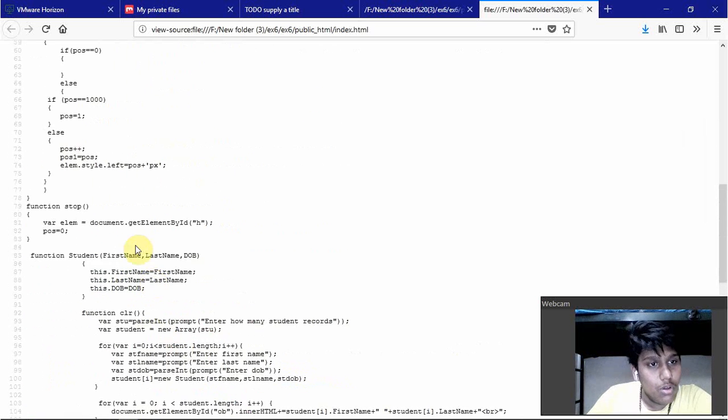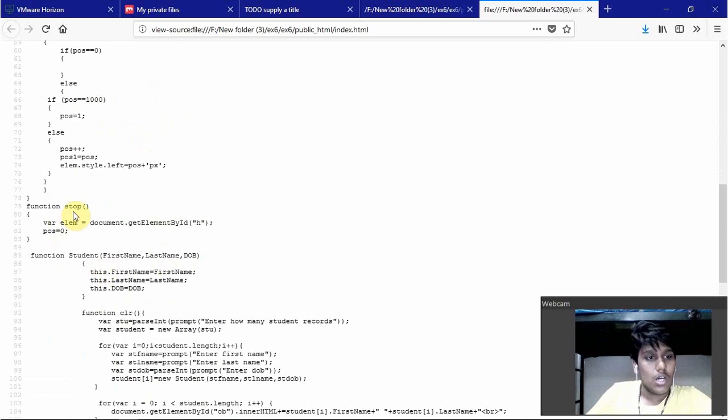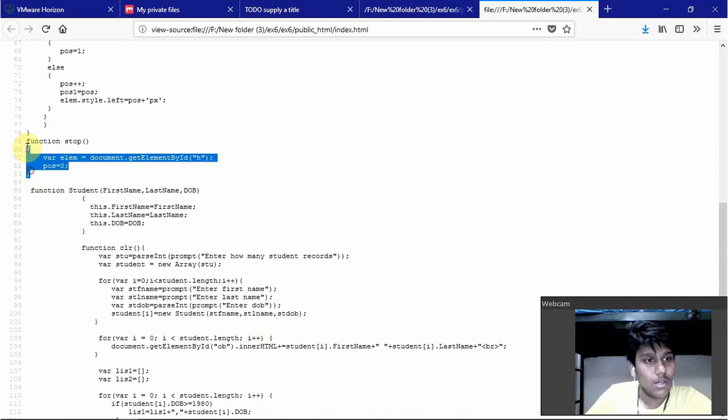So here to move, I have created a function called move, as you can see. In this function I have given all the logic to move the car, and to stop I have given a simple function over here in the script area. So this function is to stop.